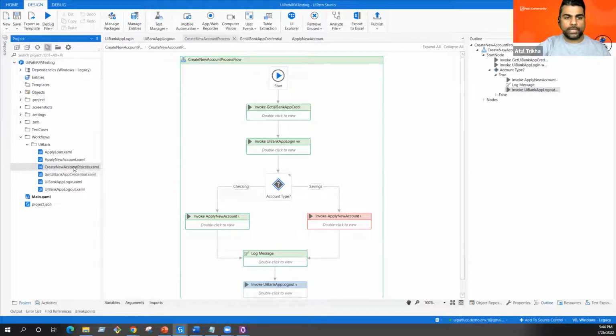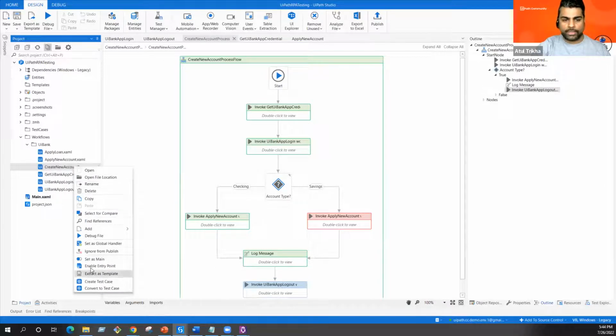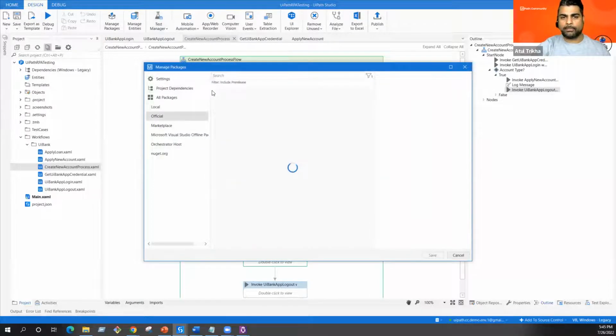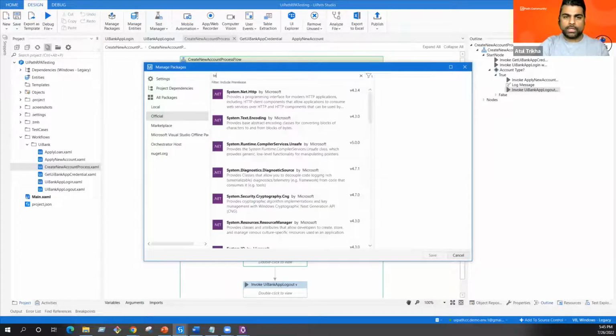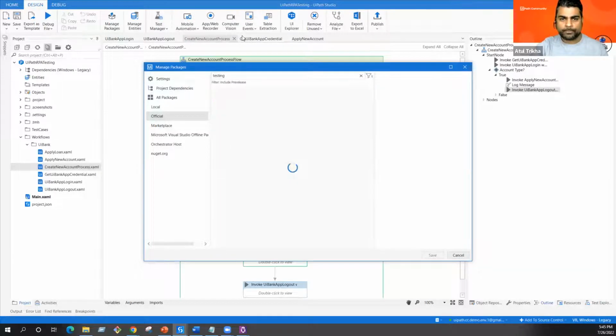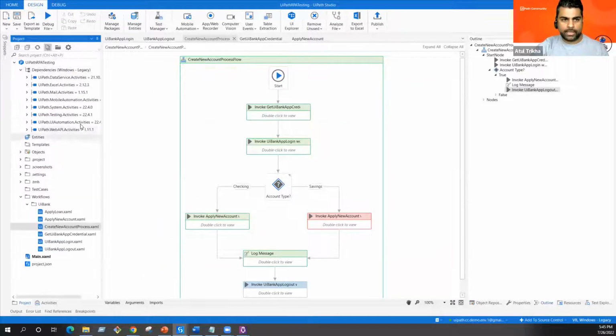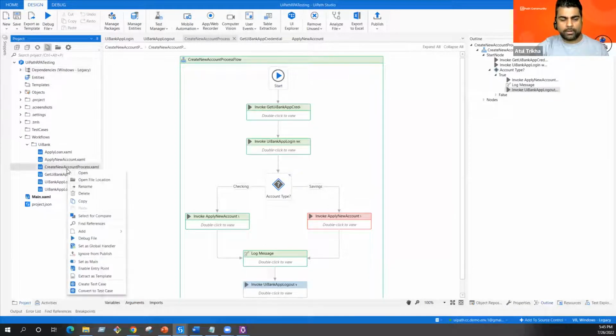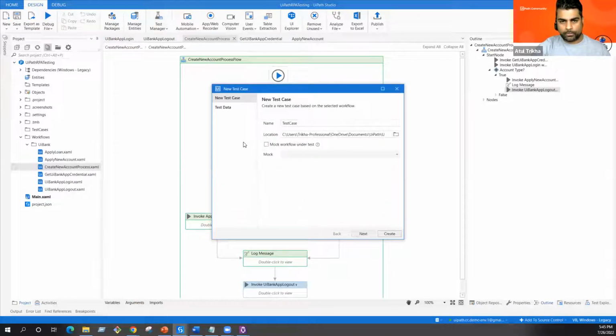If you try to click on your workflow, and you don't see an option here to create test cases, and you don't see options like test manager, what you are missing is a package called the testing package. So make sure that if you are using a test process here, you need to add the UiPath testing activity, which I have just added here, and you will see it in the dependency. Once you do that, if you right click on your process and click on create test case, see what it will do. This is the very first step of creating your test automation.